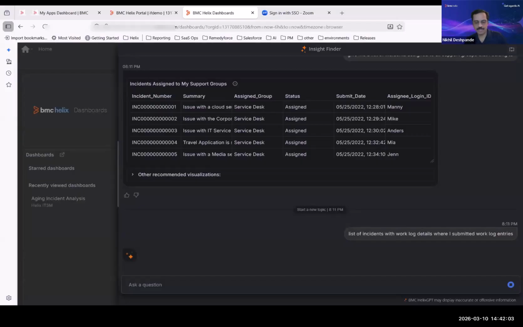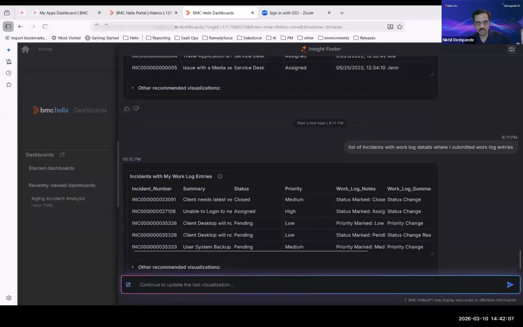So this is where Insight Finder joins the incident view with the service management foundation view, and it automatically creates those joins in creating that query, and gets us the query result. Yep, so this is what we get. That's about all in terms of my demo. I'm now going to hand over to Jitesh for Docu Assistant.